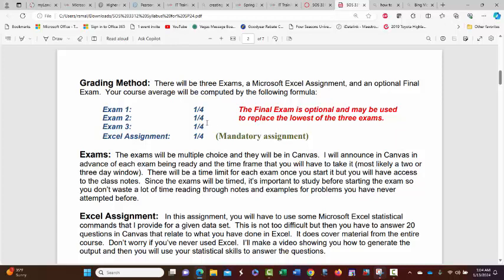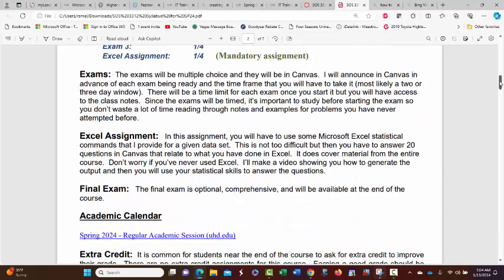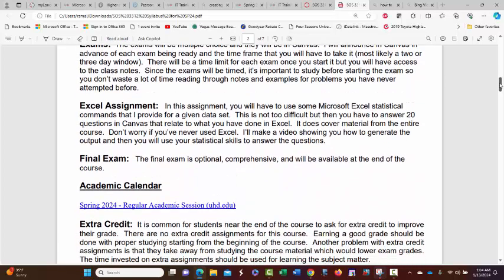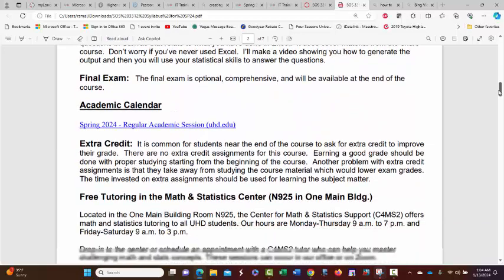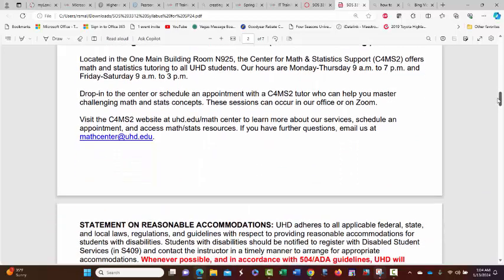So it may not help you. If it's the lowest one, it won't help you, but it cannot hurt you. It will be dropped. In other words, taking it and scoring lower than your other exams is no different than if you just don't take it at all. It's the one that will just go away. Exams will be multiple choice. I'll talk more about that when we get back to the Canvas, final exam optional, a bunch of stuff.